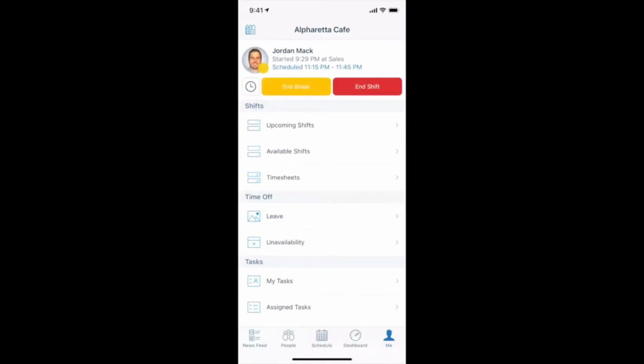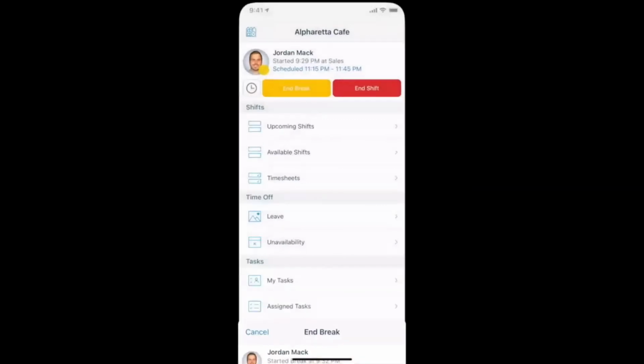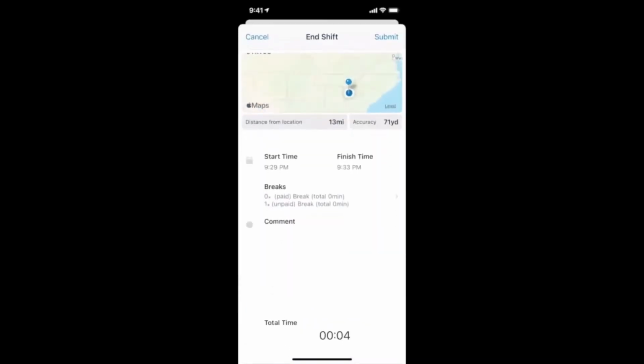Clicking End Break will also end it, bringing me to a screen similar to the Start Break screen. Finally, the End Shift button will give me a similar screen, giving me a full rundown of my entire shift before allowing me to submit my timesheet. This follows the same rules as the web, so if the shift length is too short, it will alert me here as well.